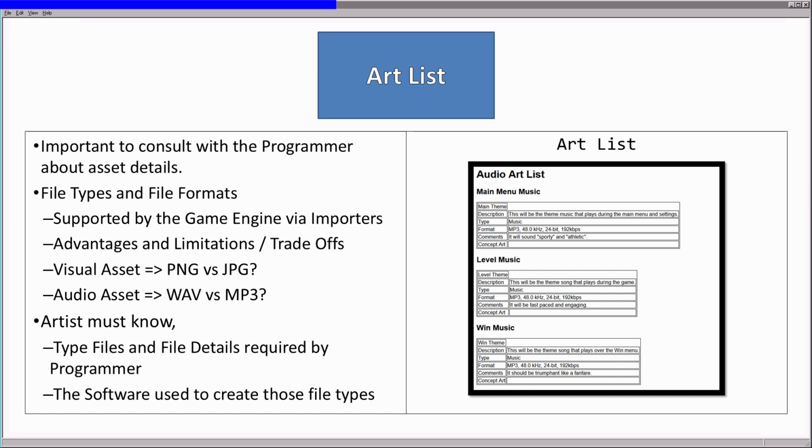Understanding the different common file types and formats for visual and audio assets comes with knowing about specific underlying details. We must know what file types are supported by a game engine and its importers. We will learn that game engines have importers to process the art assets so they are usable by the game engine. These only recognize certain file types. The programmer must know these details and provide them to the artists. In addition, both the programmer and the artist must be aware of the advantages and disadvantages of different file types and formats, which allows them to understand the trade-offs.